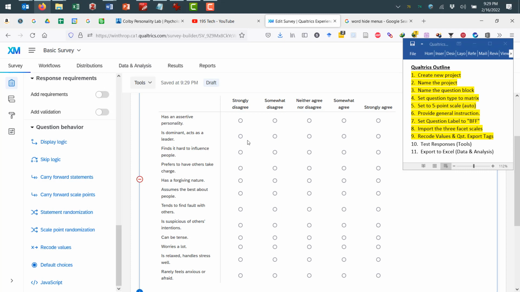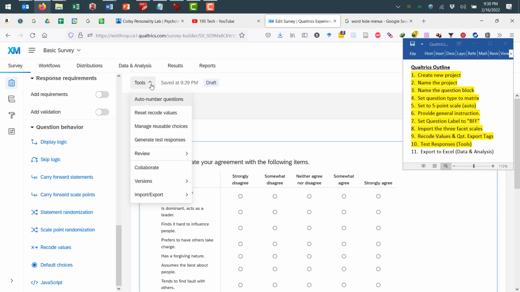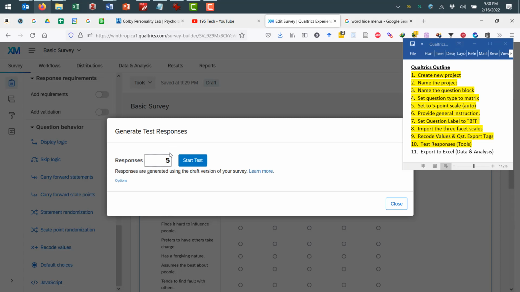Okay, so at this point, I've got a scale that's set up. I got a survey, and I got these different scale items, and somebody could go through and take it. To make sure everything's working well, I'm going to generate some test responses. So this is just asking the computer to make up some values. I'm going to go to where it says tools, and I'm going to come down and go generate test responses.